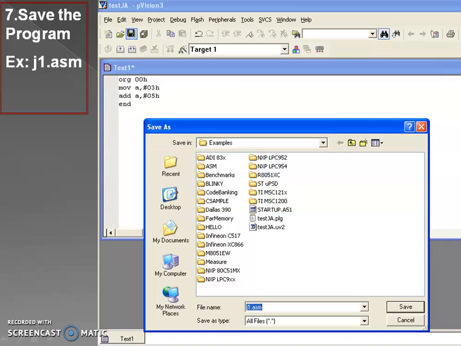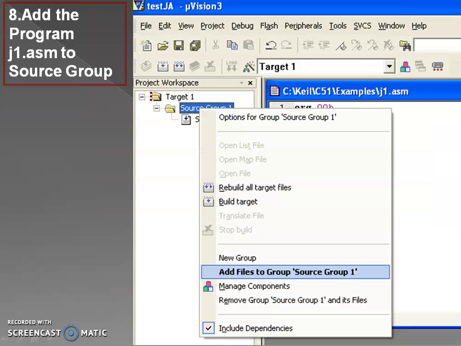After coding the program, save the program with extension .asm. Since the program is written in assembly language, the program has to be given a name and should be saved with extension .asm. So I am saving the program with the name j1.asm. Then press Save and proceed to step number 8.